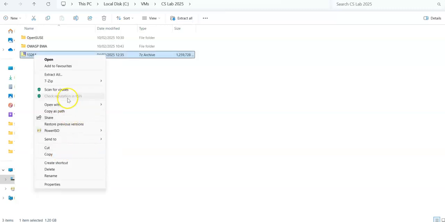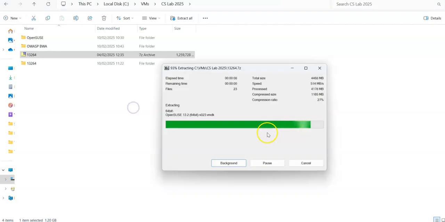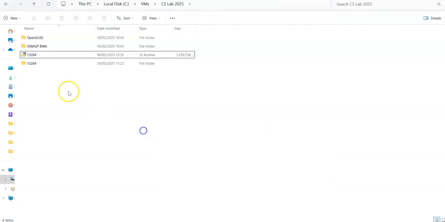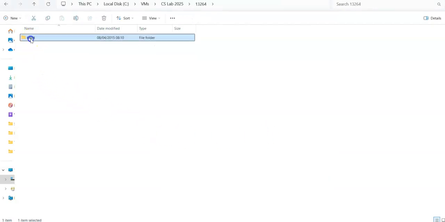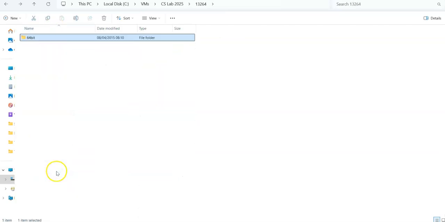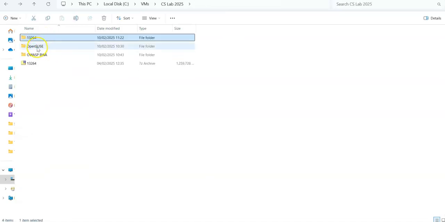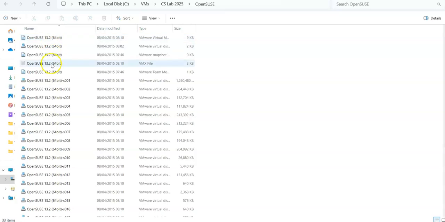So I have 7-zip, and if I extract that file, so that is now extracted. It has all these files, so the complete virtual machine. So I copied that content from here, and then I put it here. This is the folder name that I'm going to use.